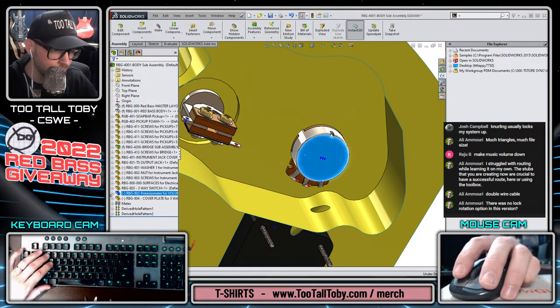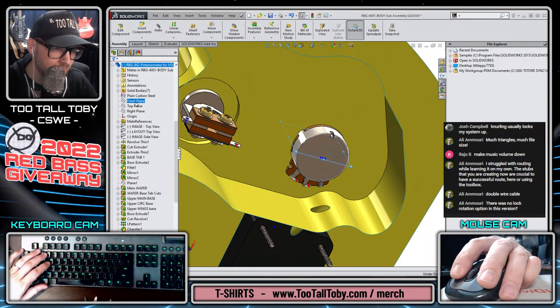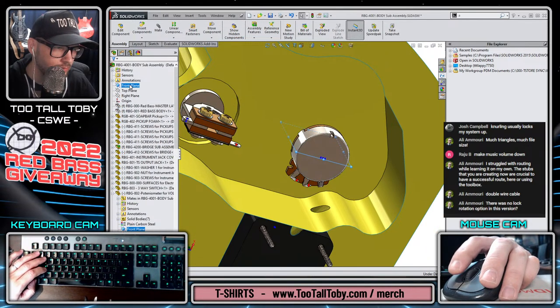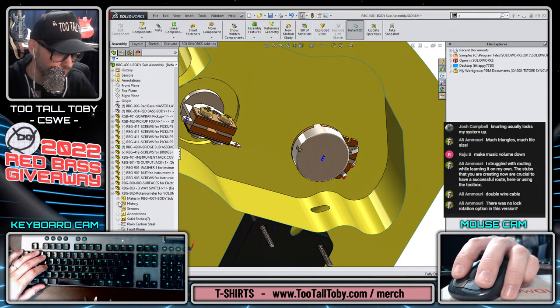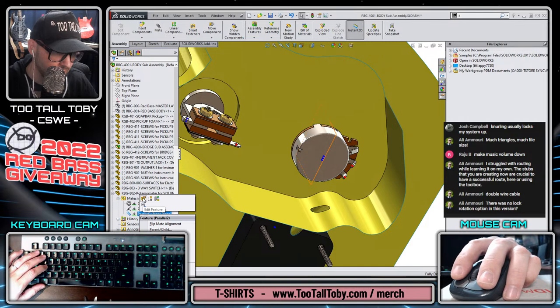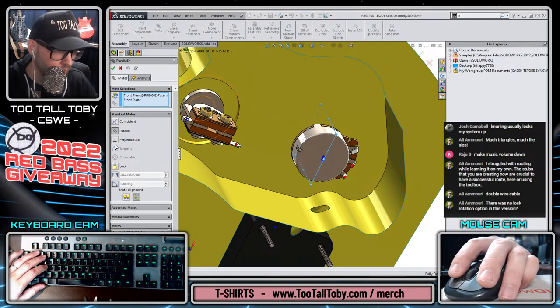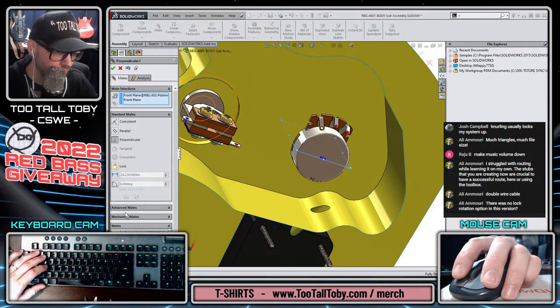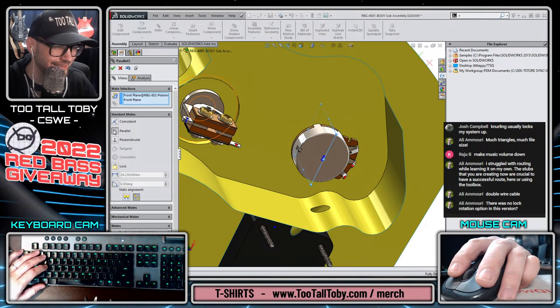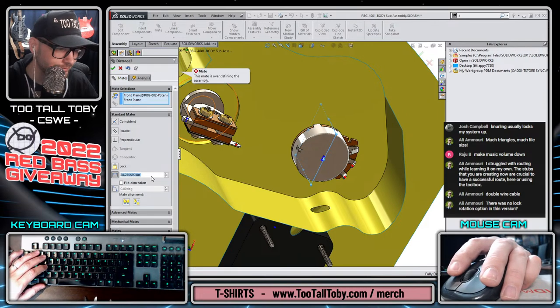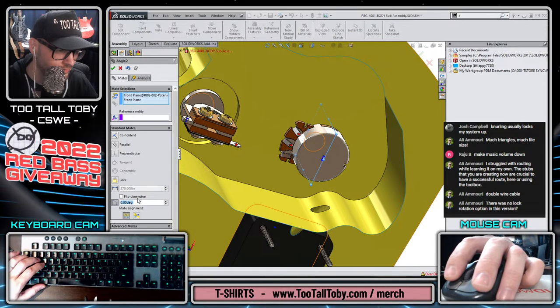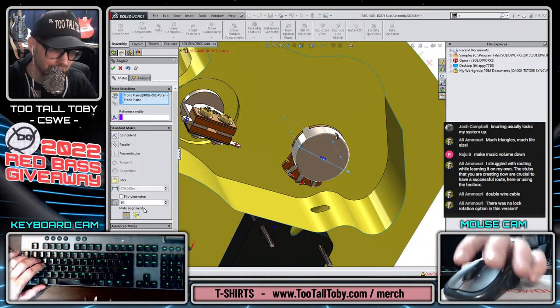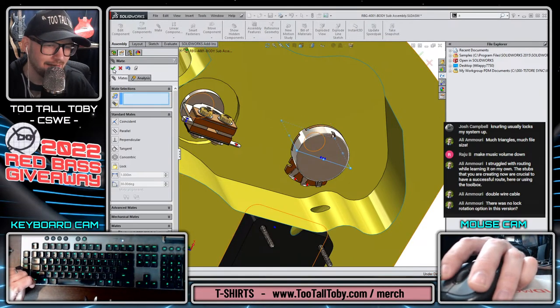Okay, so now that I've got that into place, I'm going to mate this front plane to the front plane of the assembly, parallel. Nope. Here's the mates for that guy. Let's edit that. Let's try perpendicular. Okay. Let's try parallel again. Let's try an angle. Okay. No, that's a distance. Let's try an angle. There we go. Easy. First try.